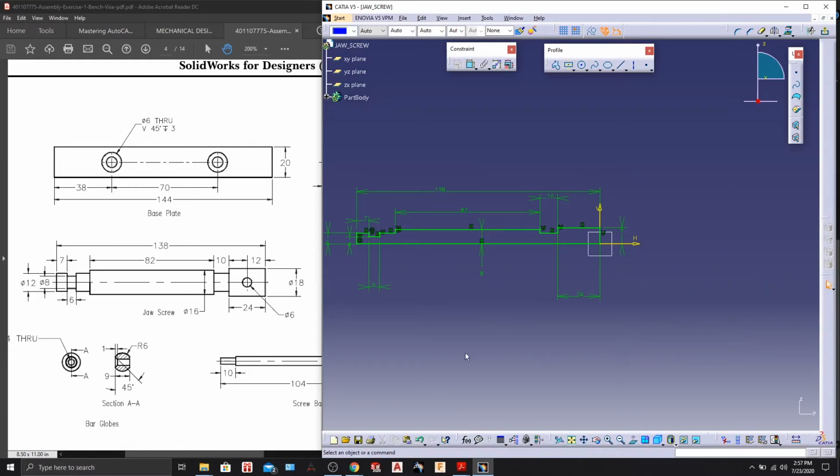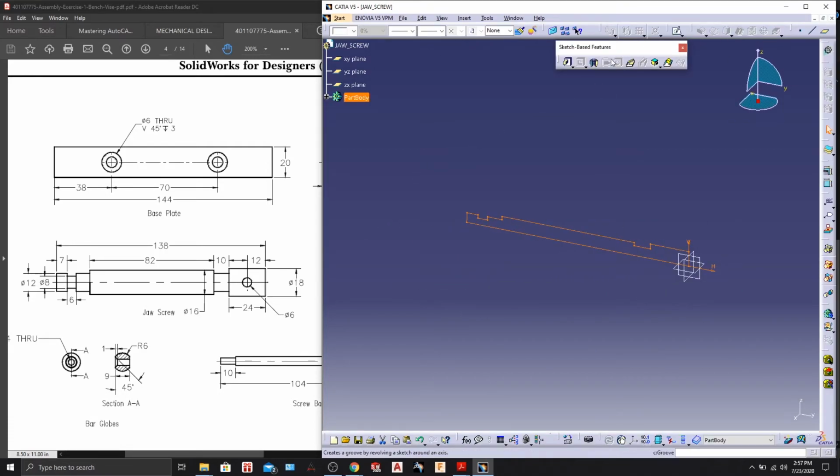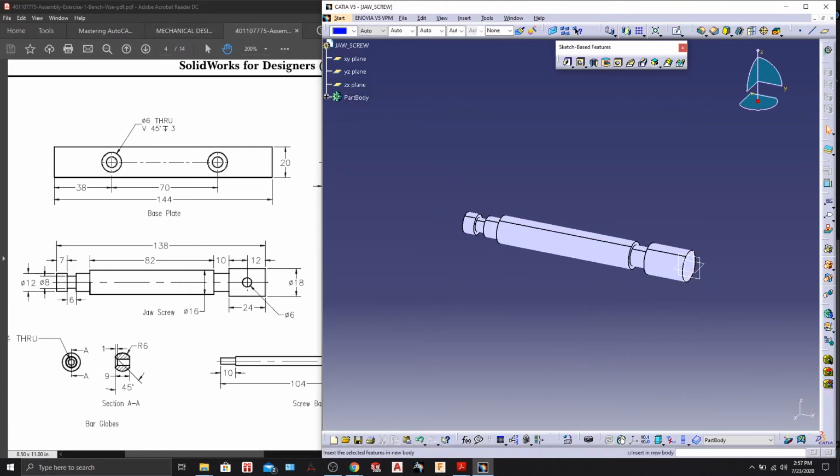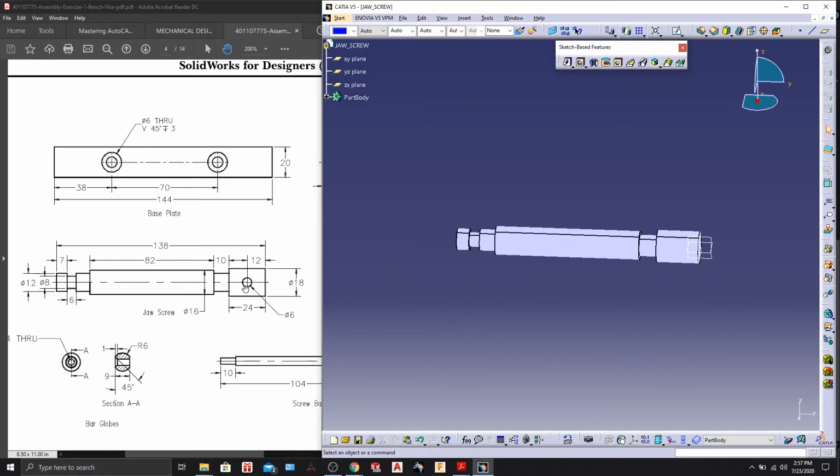Okay, so then we will exit the workbench. We'll go for shaft, and let's select this axis. Right. Now let's do the hole in the part.